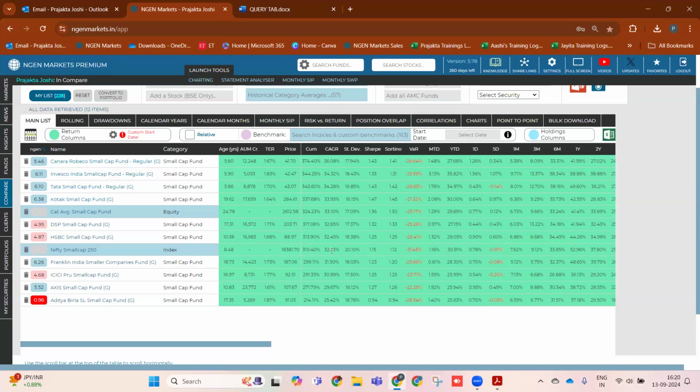Now, the benchmark's CAGR is 32% in the last 5 years. Benchmark is this one, Nifty Small Cap 250. So we have DSP and HSBC, which have practically outperformed the benchmark with respect to generating returns, but picking these funds might not be the best decision because these two funds have not been able to beat their category average. The category average CAGR for the last 5 years of small cap is a return of around 33%.